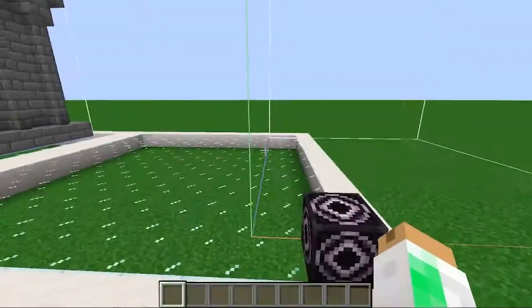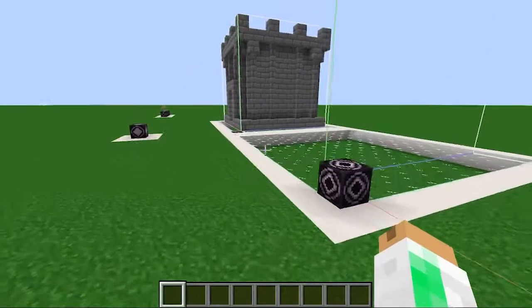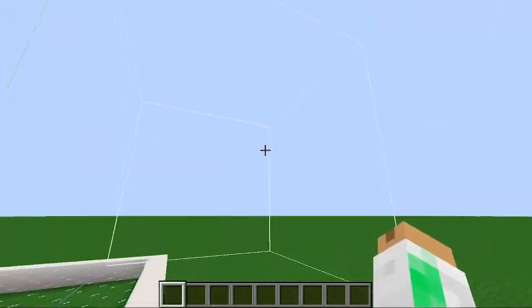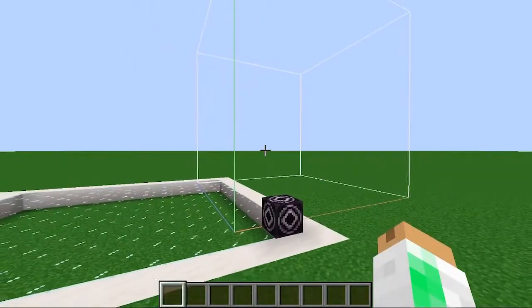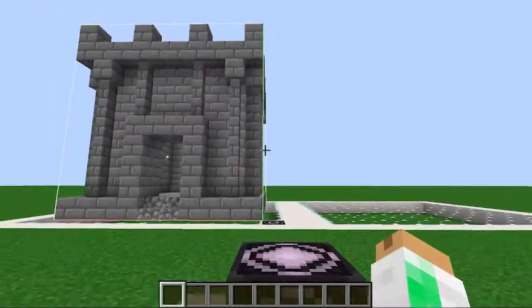You just want to remember that axis rule and just know that red is X, and the way to find out which way is positive is to look at the crosshair in F3, and you should be able to position it just how you want. So now here's another cool thing you can do with the save structure block.